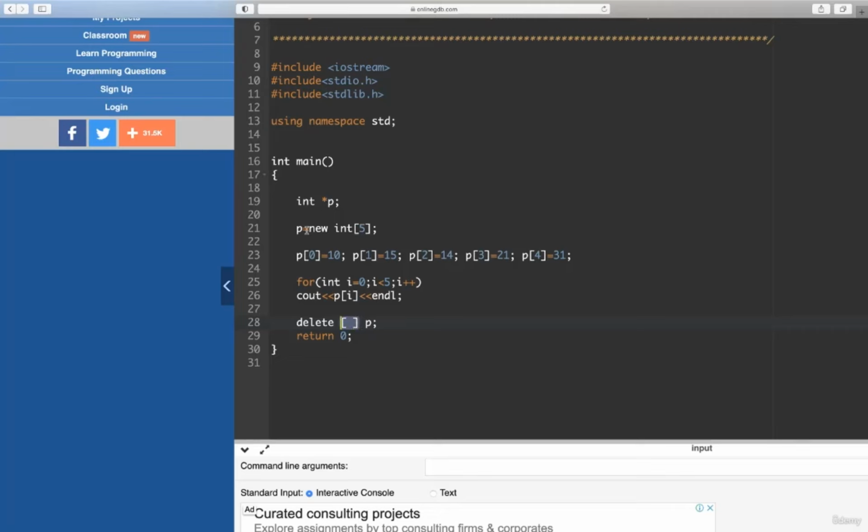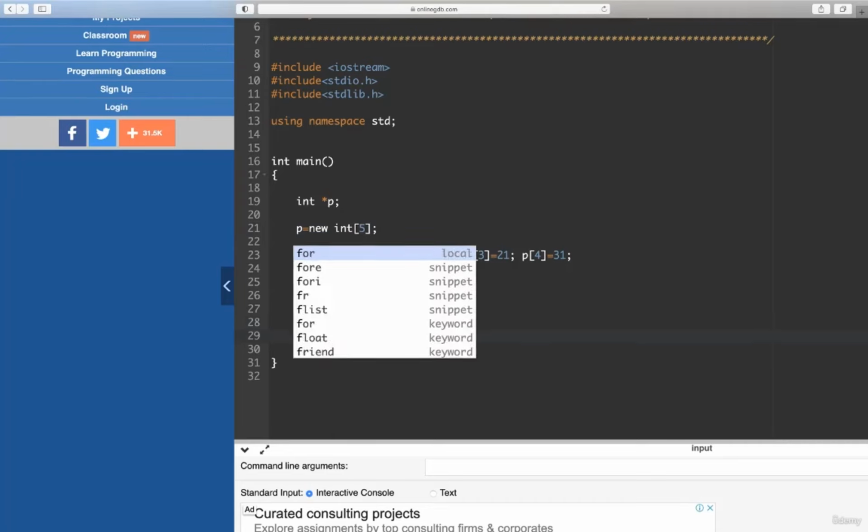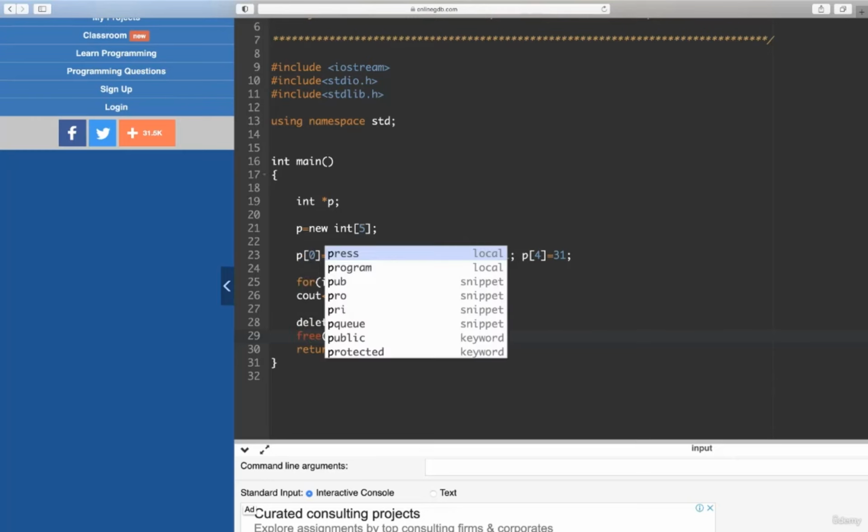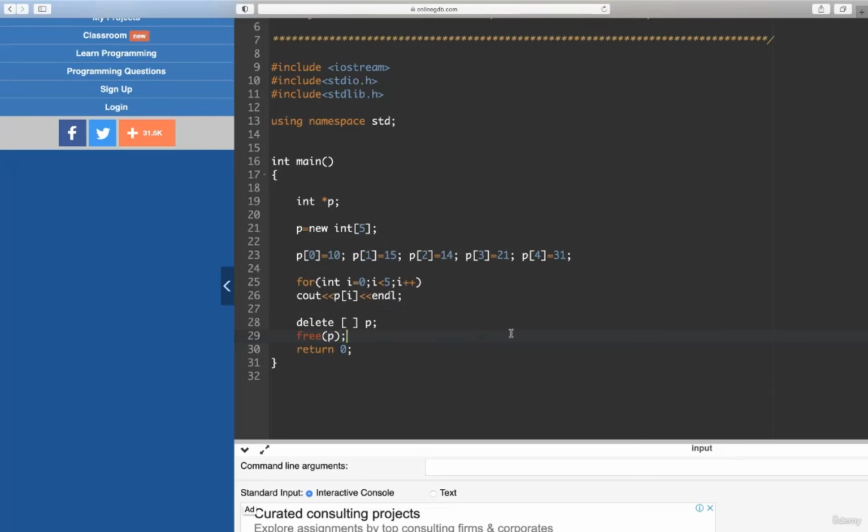So remember one thing, whenever you are dynamically allocating memory, you must release the memory when you have finished using it. And if you are using C language, then you have to say free P. Free is used in C language, delete is used in C++, right? So this is for deallocating the memory that is allocated in heap. Heap memory should be deallocated.